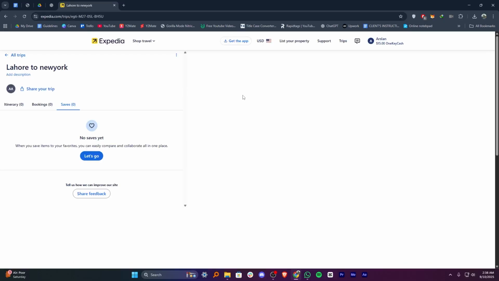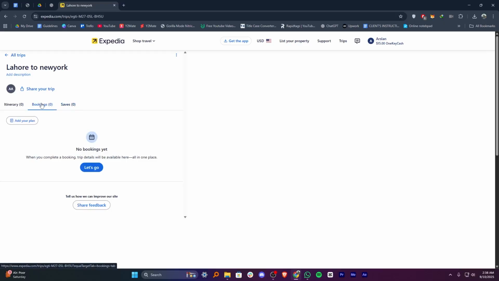Here, you will see all of the important information about your booking, including dates, times, confirmation numbers, and policies. If your booking is eligible for cancellation, you will see a Cancel option on the page. Click the button, and Expedia will guide you through the cancellation process. By following these steps, you can easily cancel your Expedia booking.